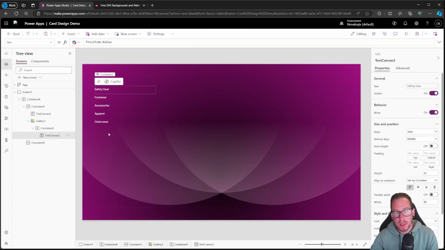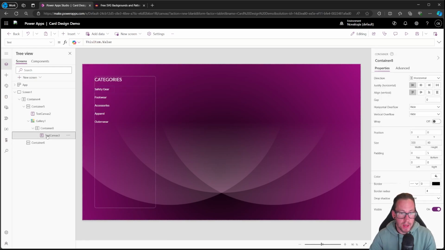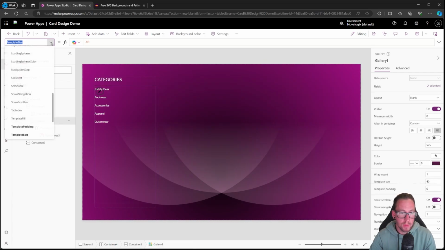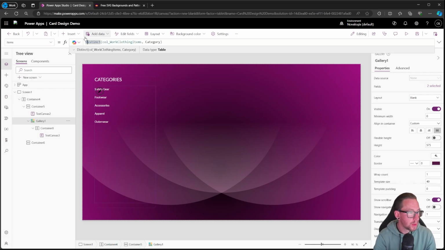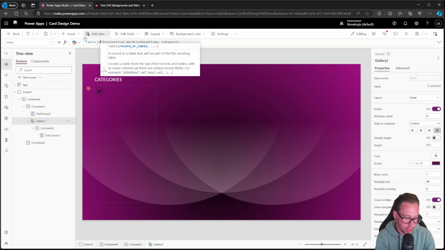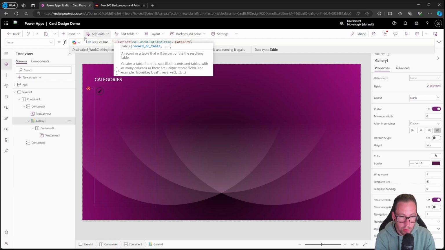Now the other thing you'll notice here is if we're going to do any filtering, we can click on these and we can have safety gear, footwear, accessories, but we don't have an all. And to make this really easy now, we've got the new table function. So if we go to our gallery, go to our item, what we can actually do is we can say, this is a table. I want to add an initial value. So I want a value of all.